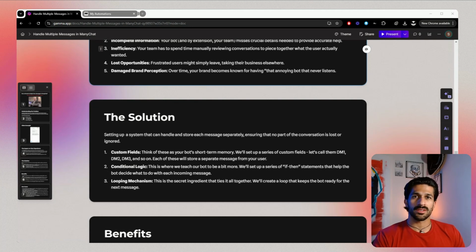The beauty of this system is that it allows your bot to capture multiple messages in rapid succession. Whether you send two messages or 10, your bot will be ready. And once we've got all of these messages, we'll compile them into one final message, giving your bot and you the full context of what the user is saying. With all that said, let's build the solution.